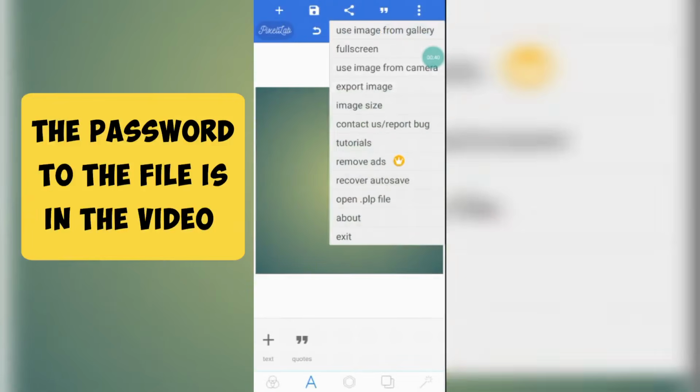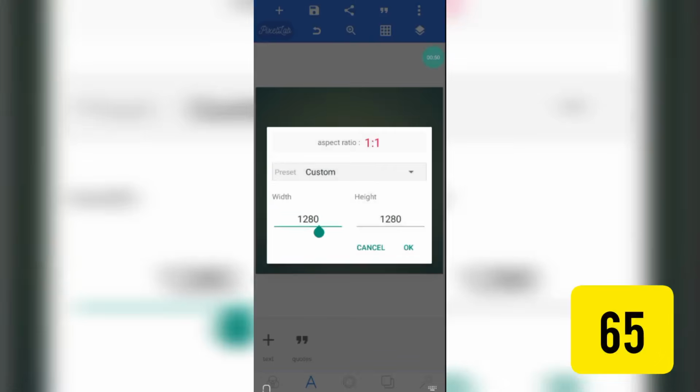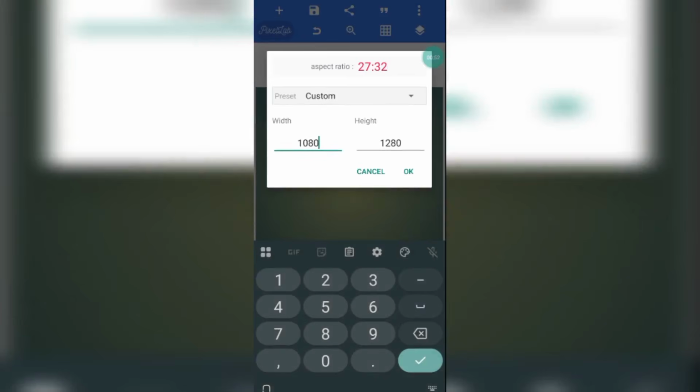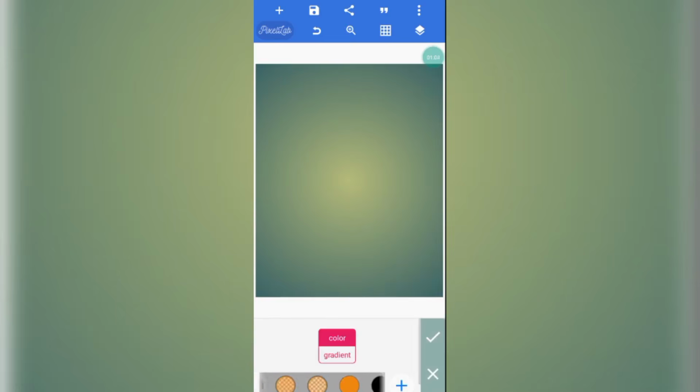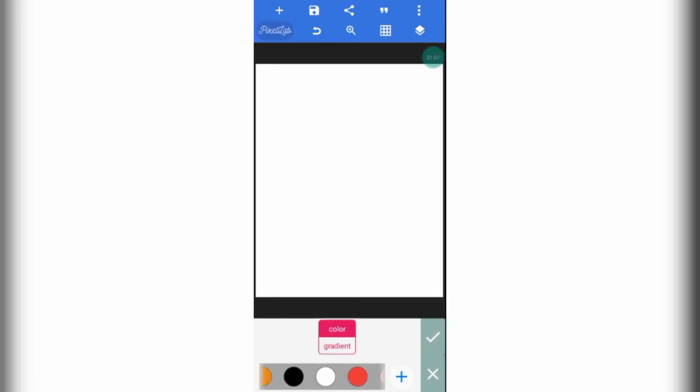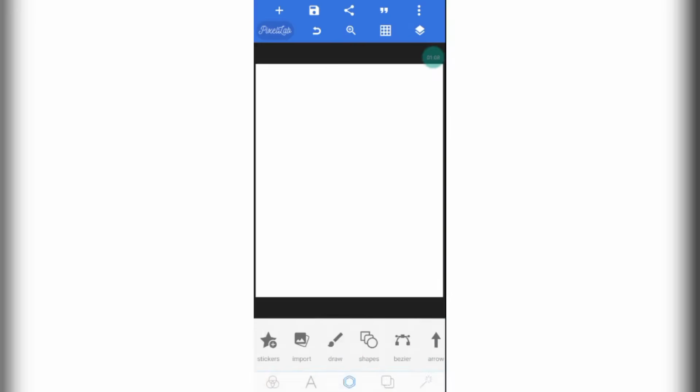First, click on the icon at the right top corner of your phone. Go to image size. You know how we do it here: 1080 by 1350. I'm always doing this because of the people who are joining us for the first time here. You are highly welcome. Now change the color of the background to what? To white. Beautiful.